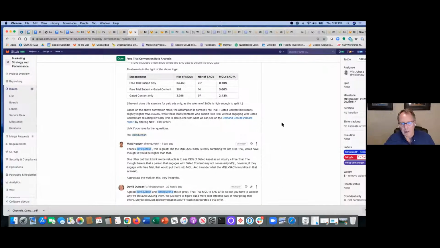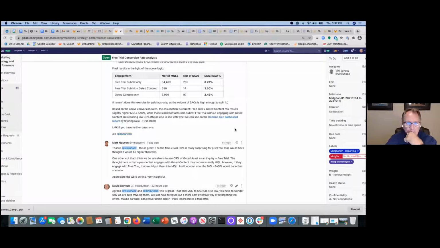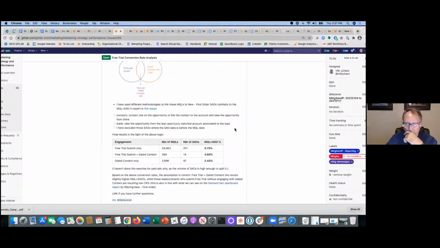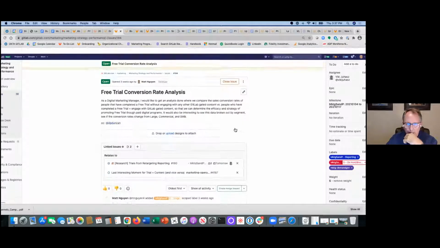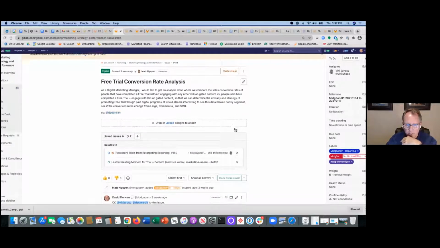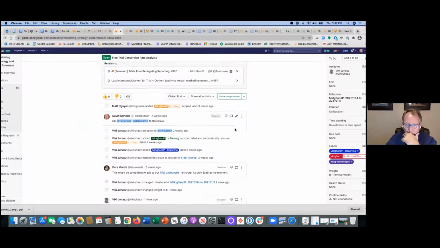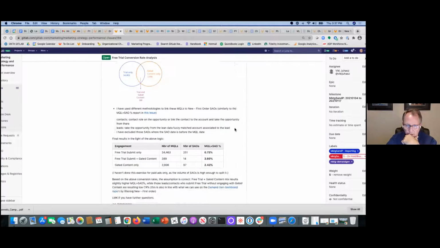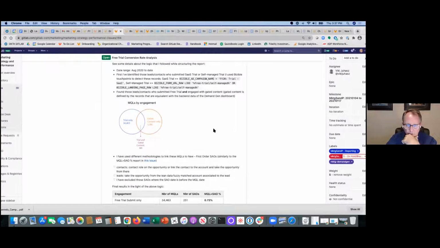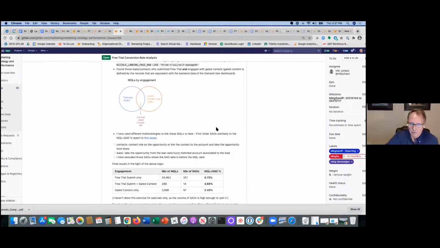Okay. So we've been capturing this in an issue, and this should be 180 or 184. Yeah, it's 184. And then this relates to a larger issue, which is 180. But the net of that is on this visual diagram here, where we're looking at MQLs by engagement: which ones are trial only, which ones are gated content only, and how many are now taking both actions together. So we're using this as a proxy, relative to whether or not we should do more of that activity.